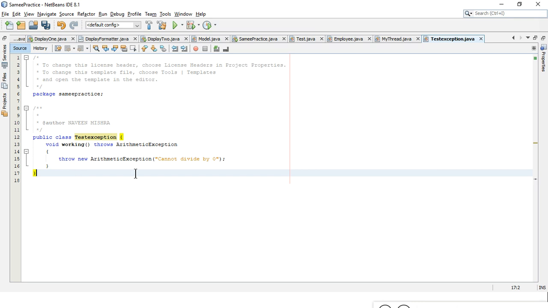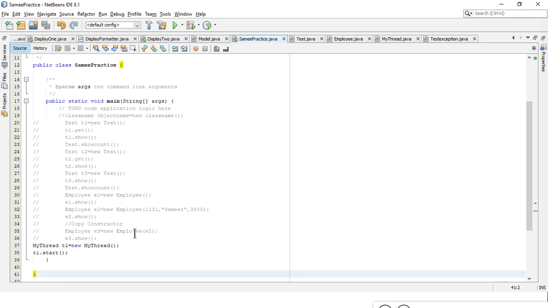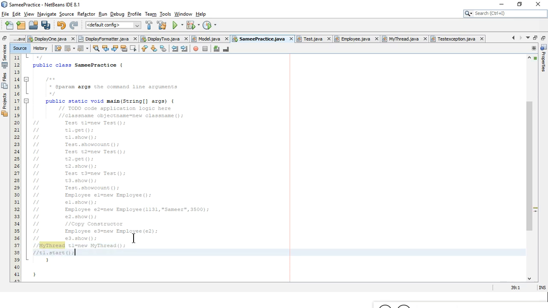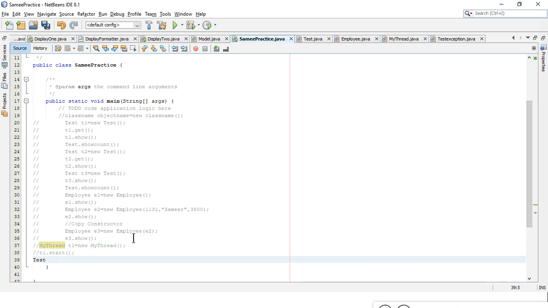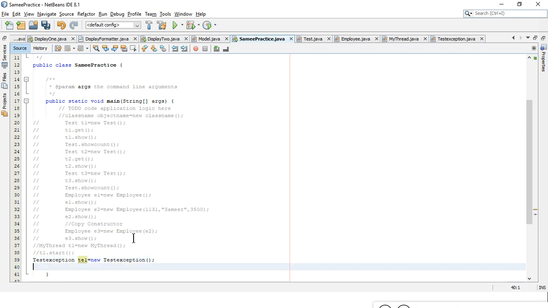Okay, that's it. I don't have to do anything here, but where I will call this method, just a second, this is the play method. I'll comment everything else and we'll create an object of test exception. So te1 equals new test exception. So I'm creating the object here, and then I will put a try catch block.